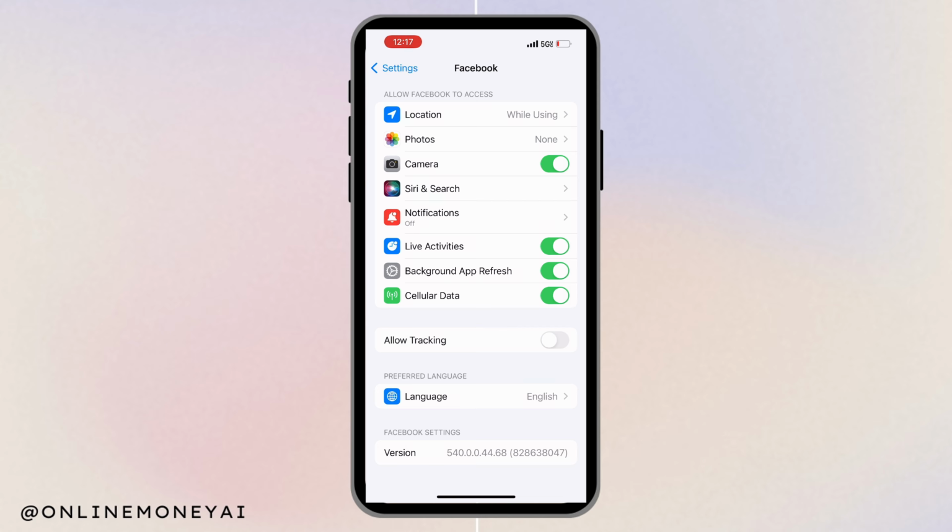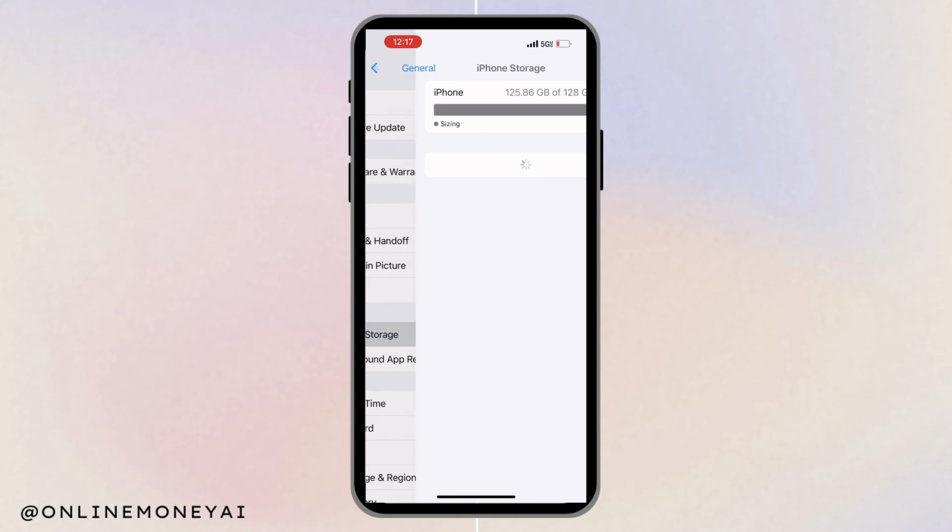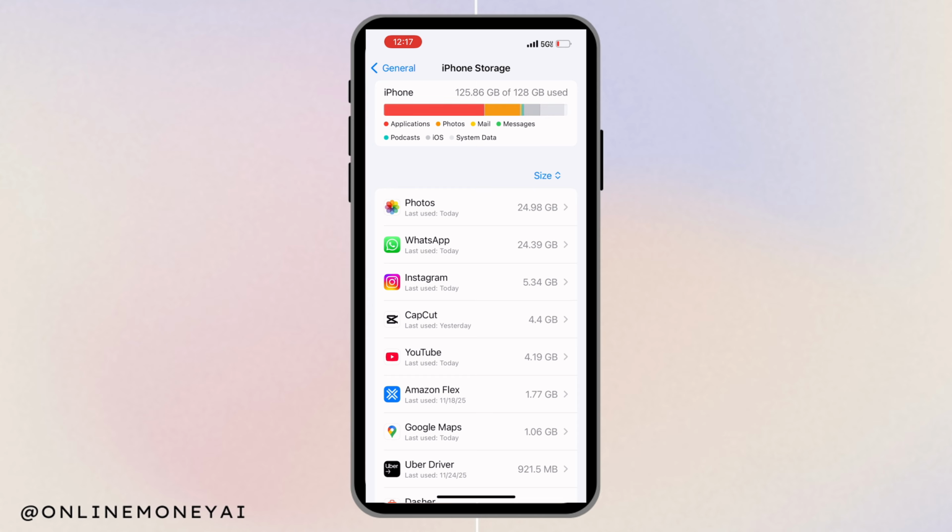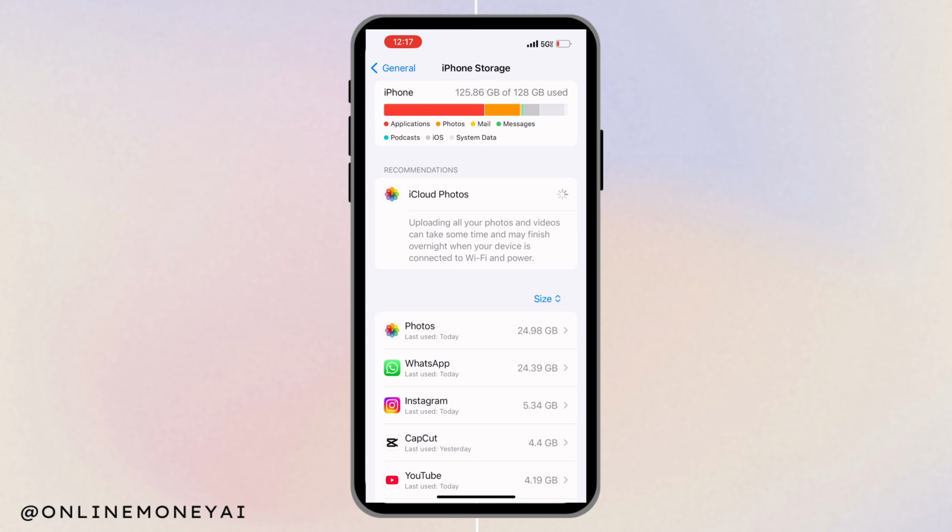If the servers are fine, go back to your iPhone settings. Tap General, then iPhone Storage. Scroll down, select Facebook, and tap Offload App. After it finishes, tap Reinstall. This updates Facebook to the latest version and clears cached data, which often fixes bugs and glitches.